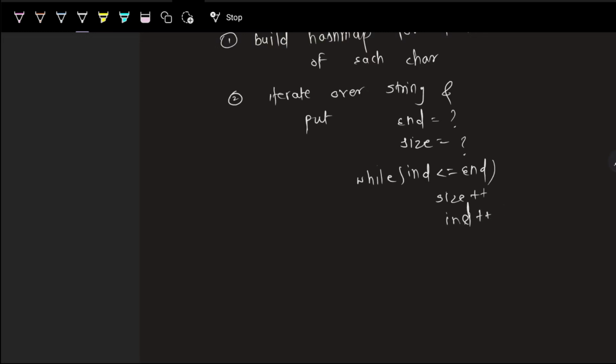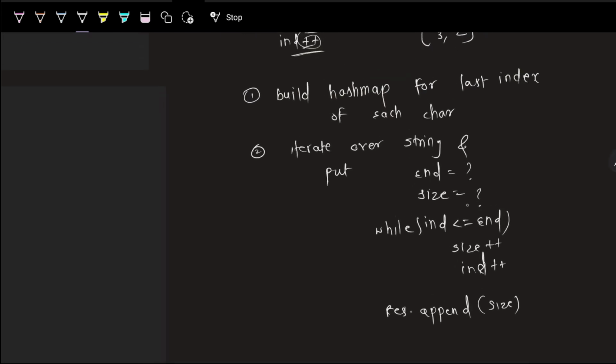And once I am done with this while loop, I will just say result. If I have the result list, I will just say result.append(size). That's it. And before this while loop, every time I would be initializing size equal to 0. End would be equal to the hash map of that character, the current character basically, s of index.